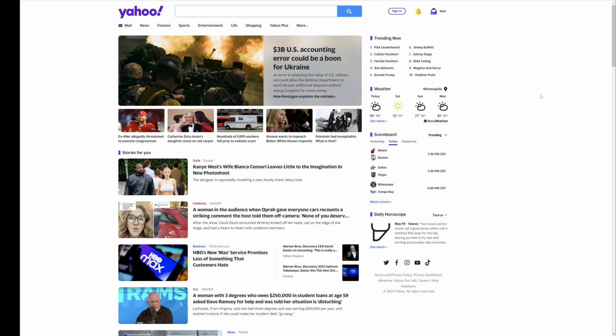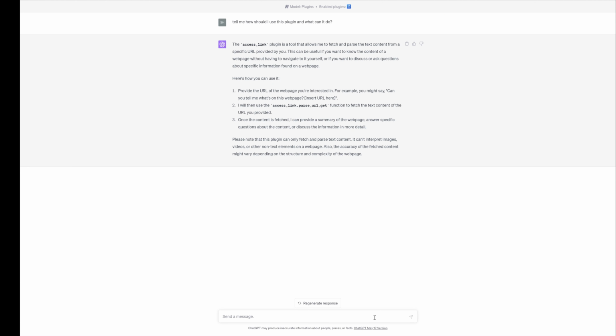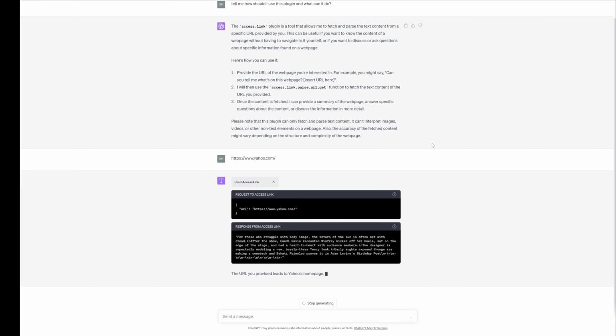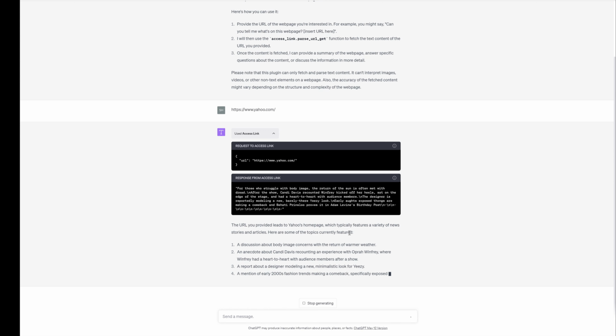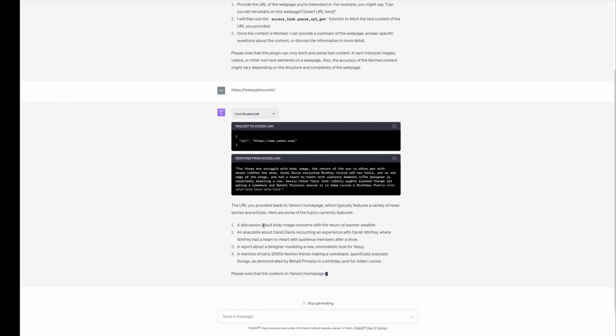I have here a yahoo.com front page prepared. So let's try it out. It should be smart enough to recognize this website and automatically trigger this plugin. Cool, a URL is provided. This is the only parameter that it needs. Yahoo homepage, correctly recognized. And the news is returned.